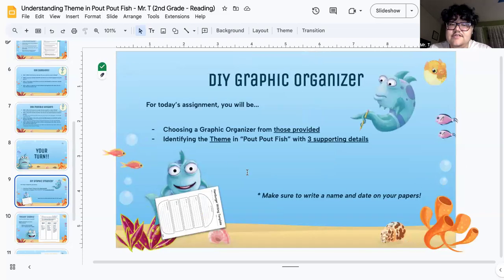You guys have here a DIY graphic organizer. For today's assignment, you'll be choosing a graphic organizer from those provided. Remember back to the three that we showed, and again, I'll have this up for you guys. Remember, we had three: the concept or bubble map, we had the hamburger, and we had the column chart, right? Any of those three is fine. And you have Pout Fish here with us. He has a hamburger with him, of course, because he's just like me.